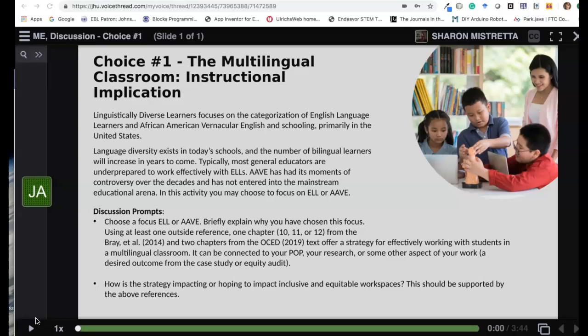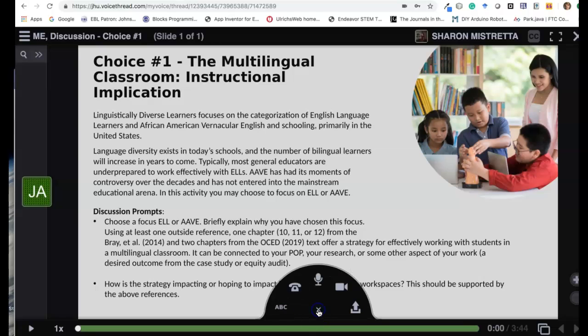VoiceThread discussions this week. Once you click on a choice in Blackboard, it will navigate to the VoiceThread. Make sure that you are logged into the Johns Hopkins University VoiceThread account. When you hover over the bottom of the screen, you're going to see a small plus mark, and what that will give you are your options.